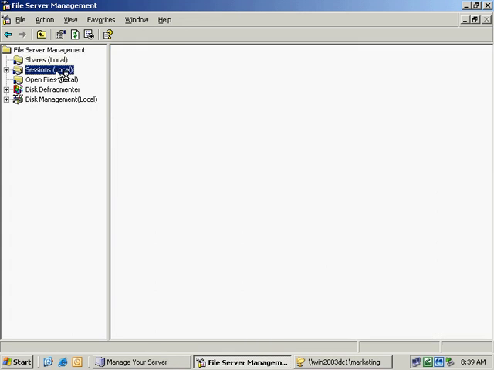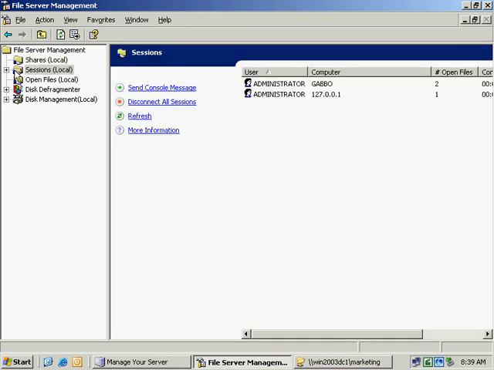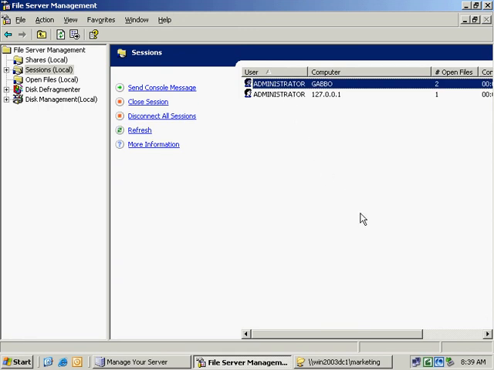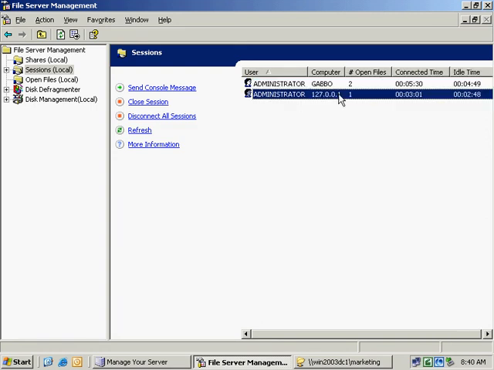So let's go ahead and move on to the Sessions section. And a session is considered a connection from one client computer on the system. Here you can see that I've got 2 users, both logged in as administrator on their respective machines, that are connecting to the server. So I've created one connection from another remote machine called Gabo, and another connection from the local machine, just for illustration purposes.